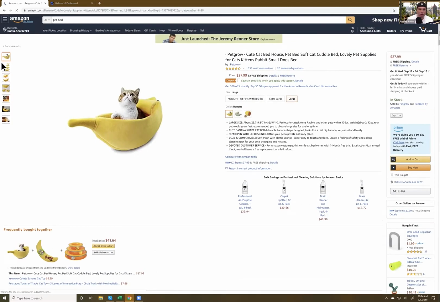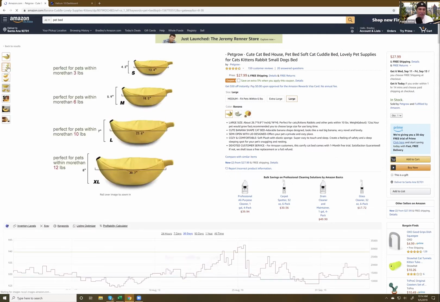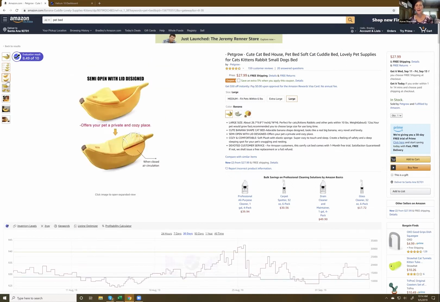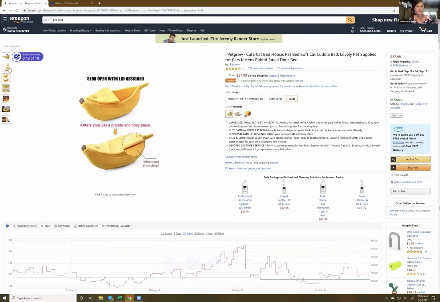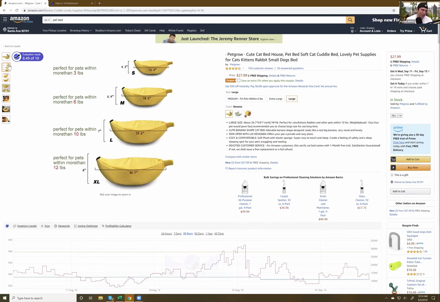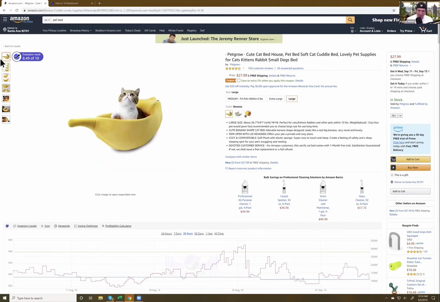Yeah, probably too small for a dog. That is pretty cute. Yeah, it is a banana. It's a banana. Wow, look at that. I've never seen a cat that was in a banana before. Okay. I'm going to guarantee that this is going to be a hot seller in Q4. I'm just going to go out on a limb because I know people who are crazy about their cats and they would just die over something like this.